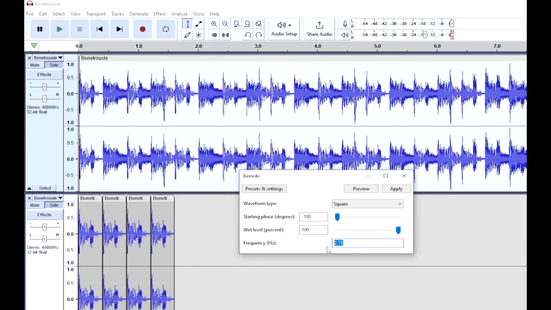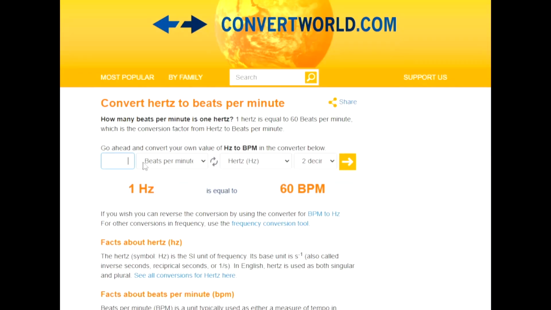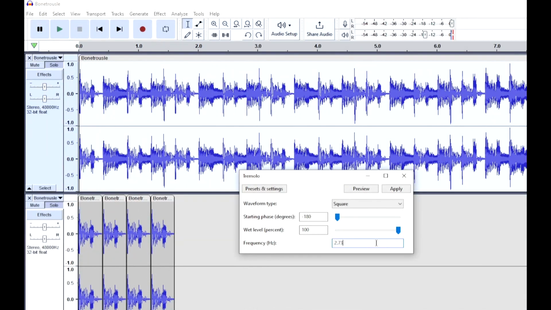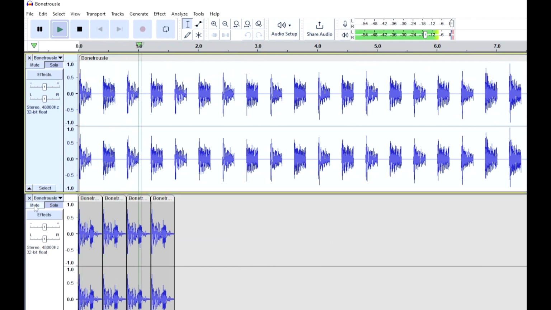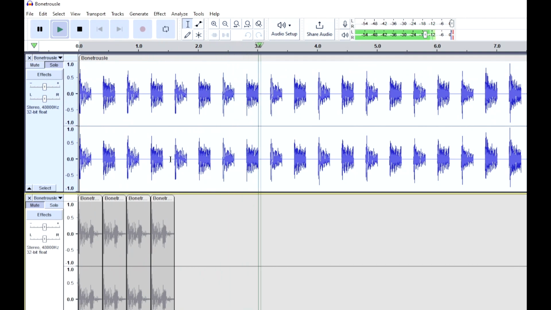And so how we do this is we convert BPM to hertz. And yes, that's a thing. And so you're gonna want to put in your beats per minute right here, and that's 2.5 hertz. And then you put in 2.5 hertz, and then here it is. That's pretty interesting, isn't it?